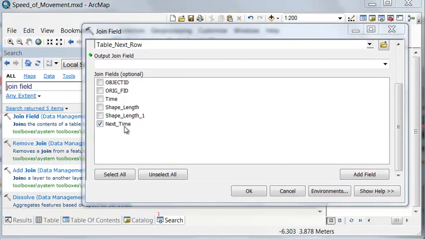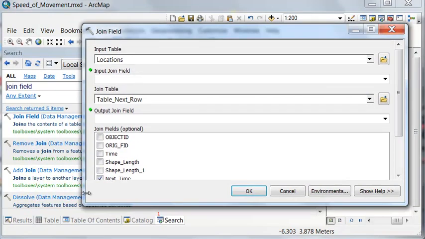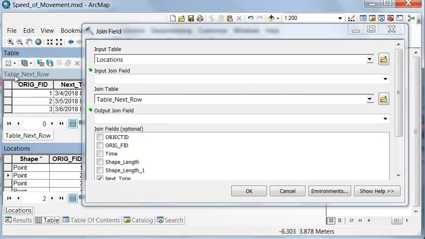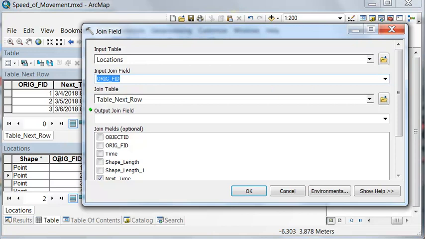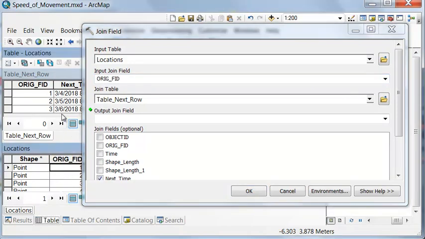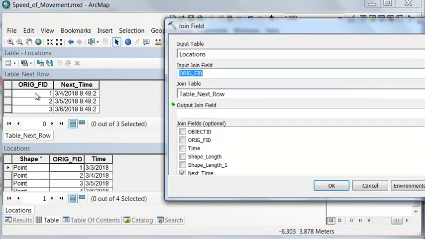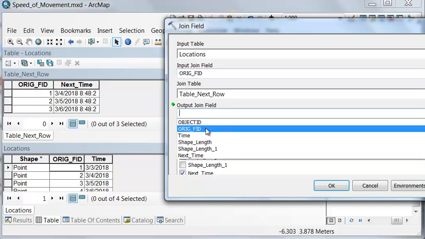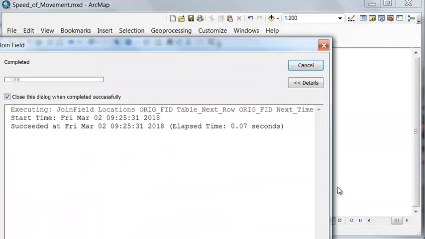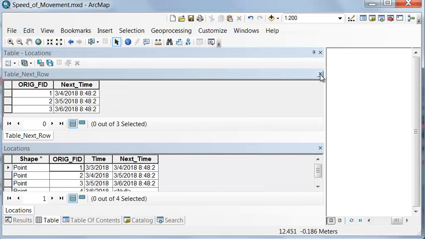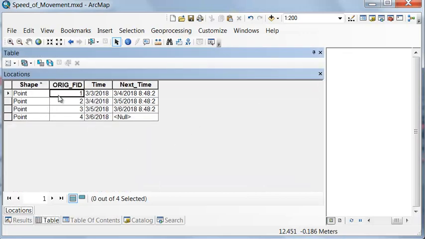So we use the join field tool. We're going to join next time from our table next row to our location point table based on the original feature ID. Here is 1, 2, 3, 4, and the original feature ID here is 1, 2, 3, 4. So that should transfer next time to this table. And it does do the transfer.